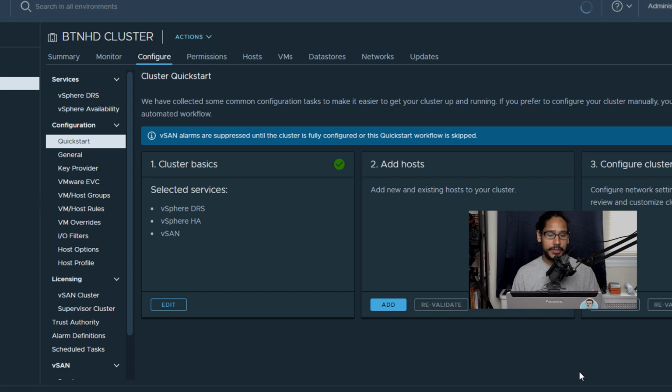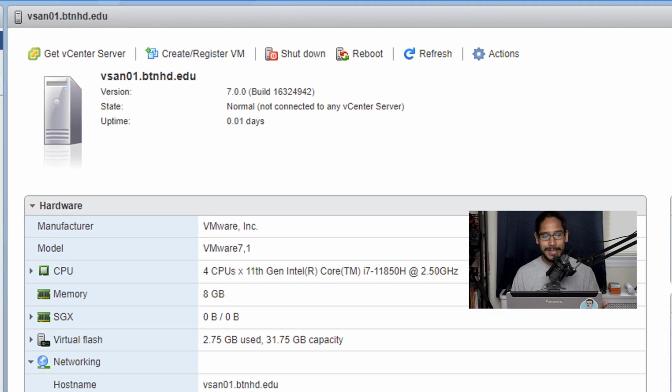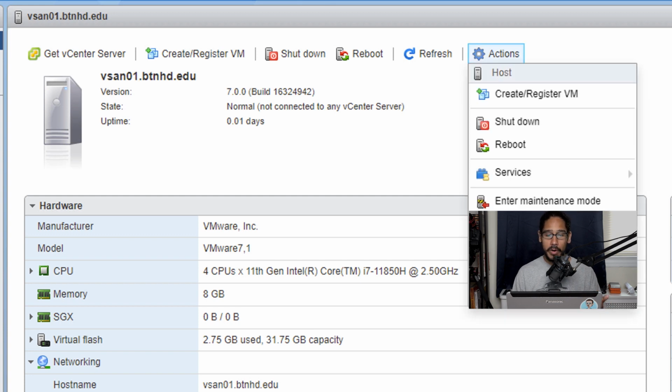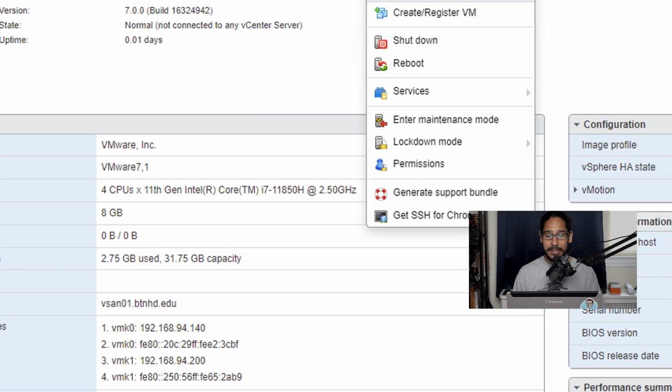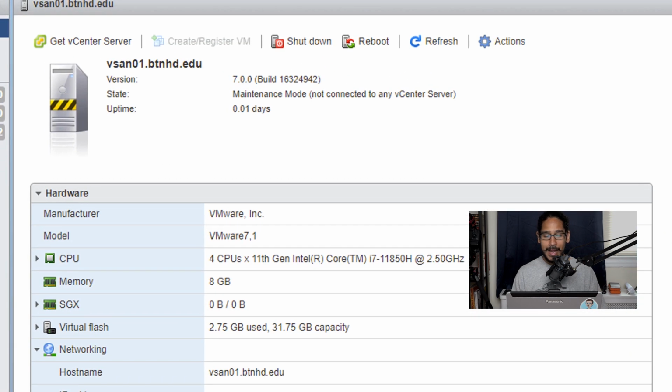I have 2 hypervisors that I'm going to add. The first one is 94.140, and the second one is 94.141. And within 94.140, I'm going to click on actions and then click on enter maintenance mode and click yes. Now, any hypervisor that you add into your vSAN cluster needs to go into maintenance mode. You need to put them into maintenance mode. If you have virtual machines running within those hypervisors, most likely you need to shut them down.